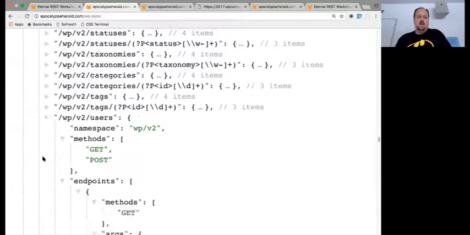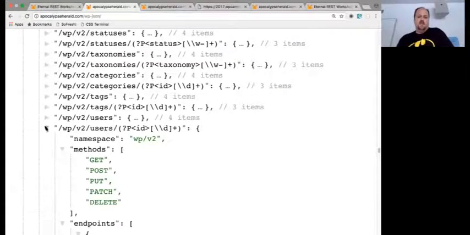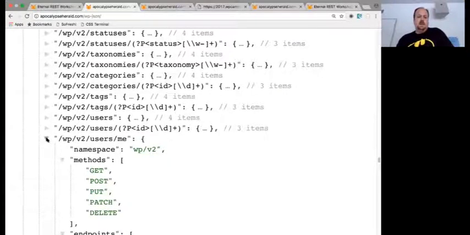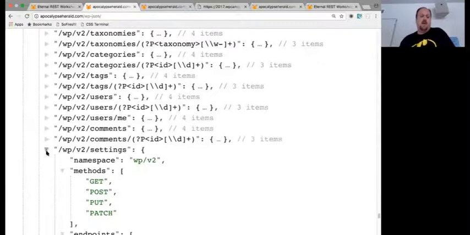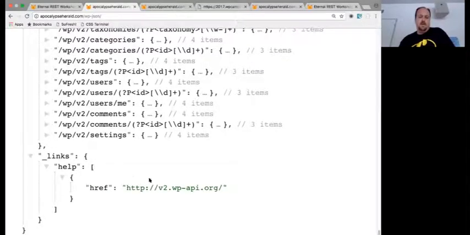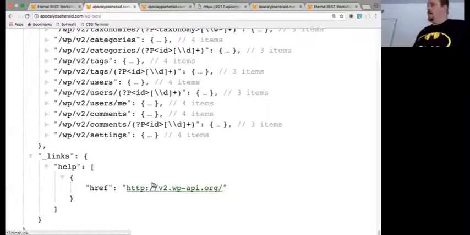and then separately we'll also have categories and tags. And last, oh, no, excuse me, not last, we have users. So you can grab users through the REST API and make changes to them, users by ID. You can grab the currently authenticated user or the user/me. You can grab comments. You can grab a particular comment. And you can grab settings. And then at the bottom, it has this little help API.